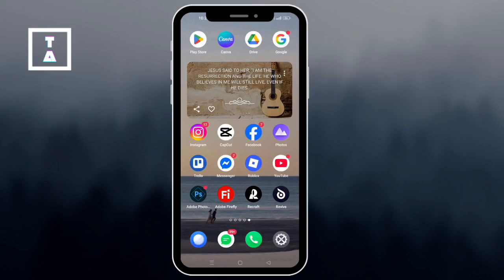Hi everyone! Today I'm going to show you how to use Adobe Firefly for product mockups.